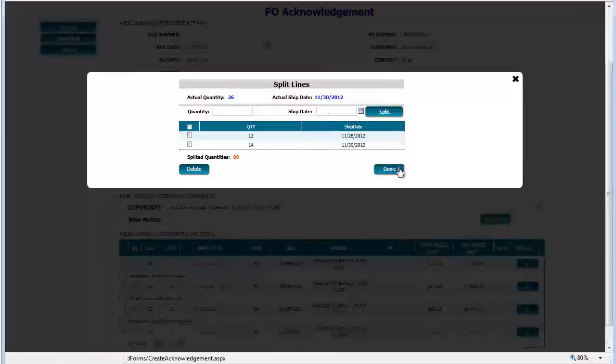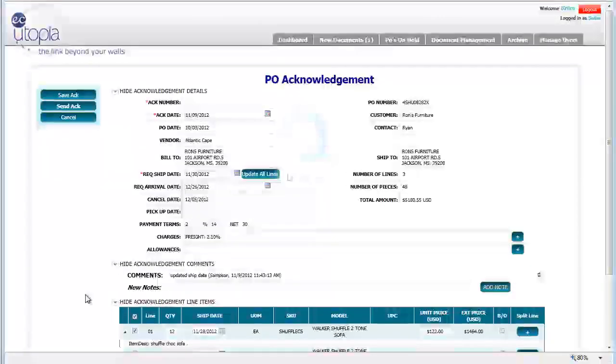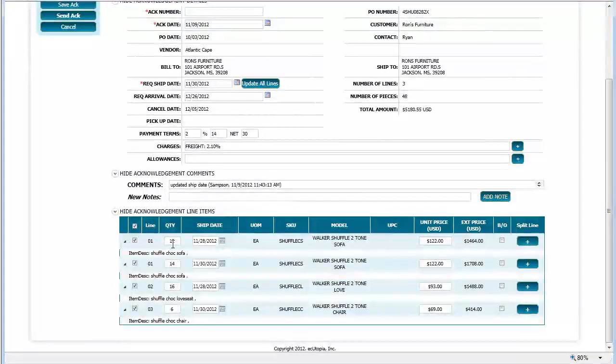We say done, and now we've updated the order, and we see two line ones with a split quantity of 12 and 12 and our two different delivery dates that go along with it.